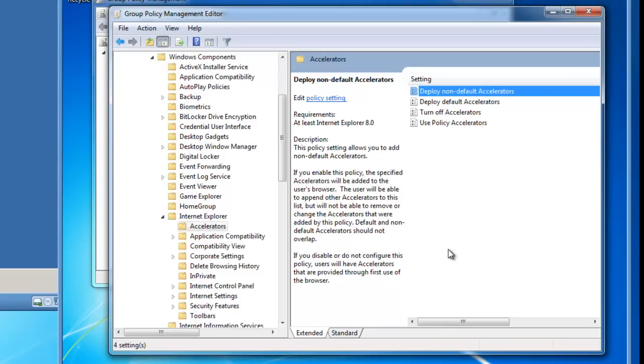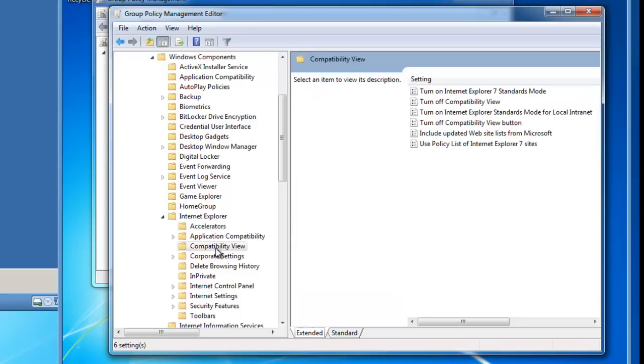So what is an accelerator? Internet Explorer accelerators are things that allow you to take text on a web page and do something with it quickly, like insert into Google Mail or insert text from a web page directly into a blog, such as Blogger. So you may want to have accelerators on your corporate LAN, but you probably want to define which accelerators are acceptable. So that's a good policy to use. Use policy accelerators, but then define the actual accelerators that you'll allow. So from here, I want to go to the compatibility view folder.